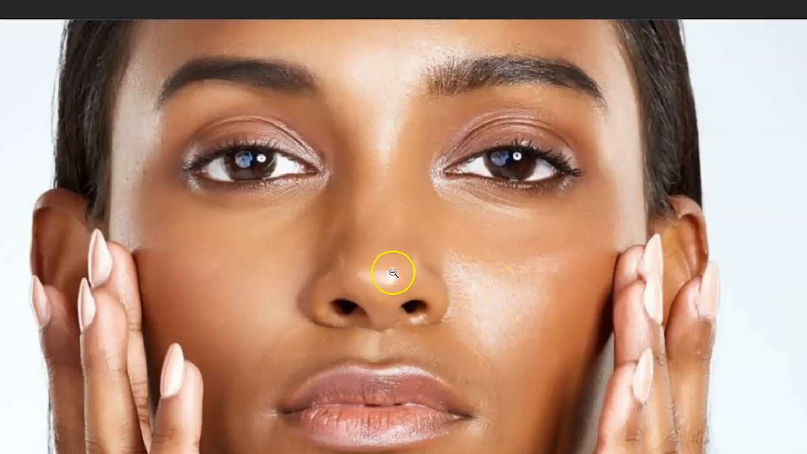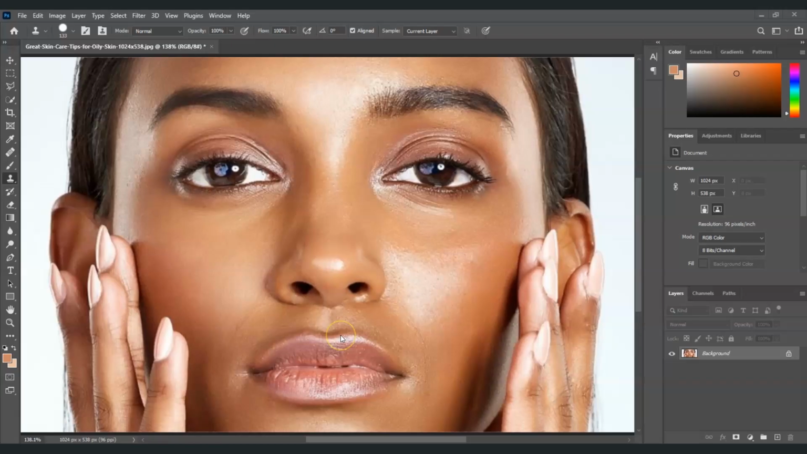Hello there guys. For today's video, I'm going to show you how to remove oil or sweat from face in Adobe Photoshop. And we will also dive deeper into using the clone stamp tool, adjusting clone stamp settings, and painting over the oily areas. So let's get started.